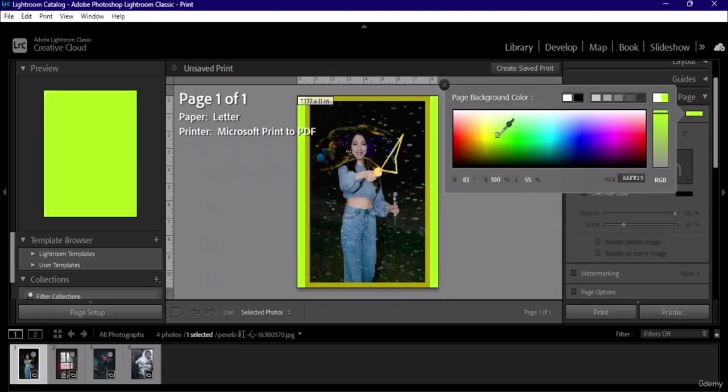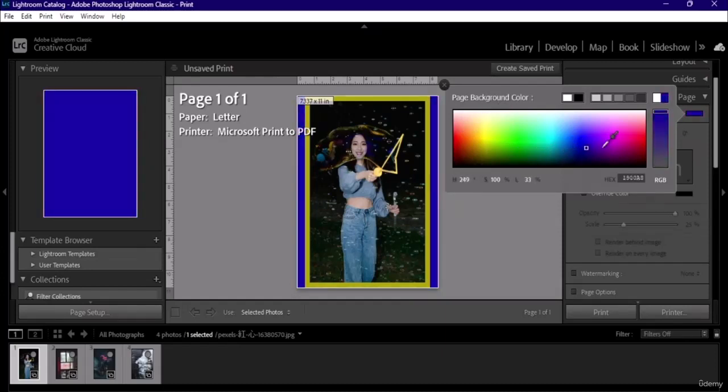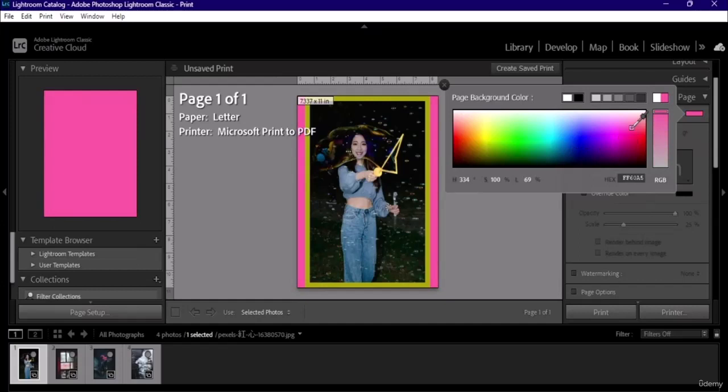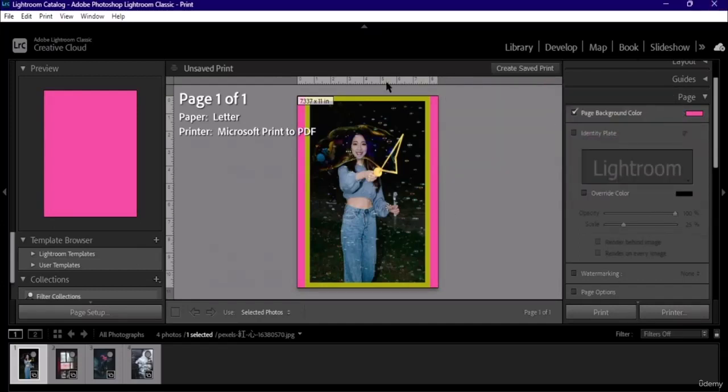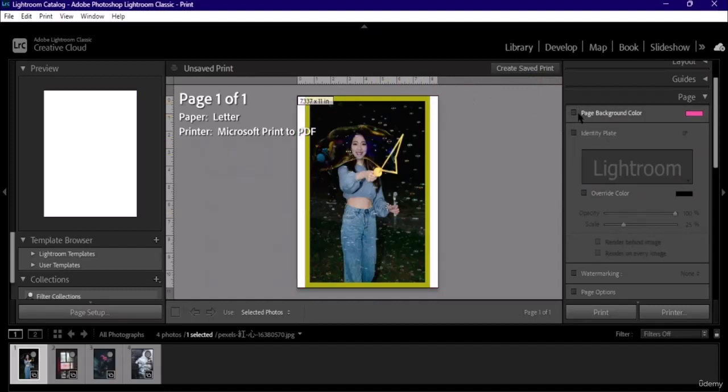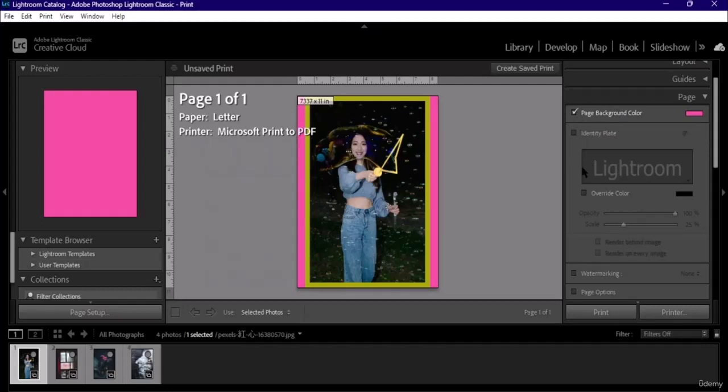Let's say I'm going to keep it something like this, or maybe like this, or maybe like this, whichever one you want. So I'm going to keep it on pink. Okay, I'm going to click it over here, and you can see that the page color has now changed. But if you deselect it, the page color will disappear and not be applied. You can also click on this identity plate, just as we did in the previous lessons on slideshow and all of those. You can just click on identity plate wherever you want.